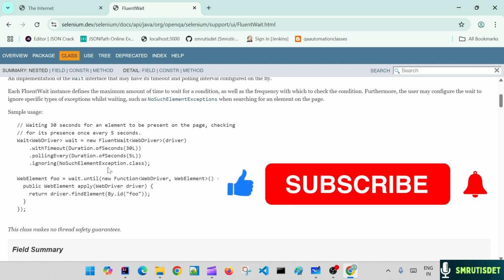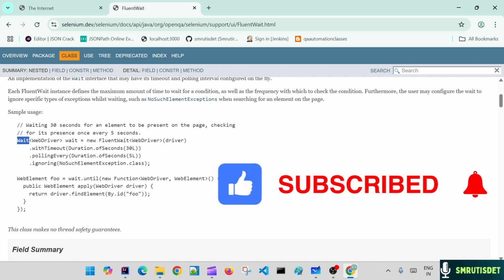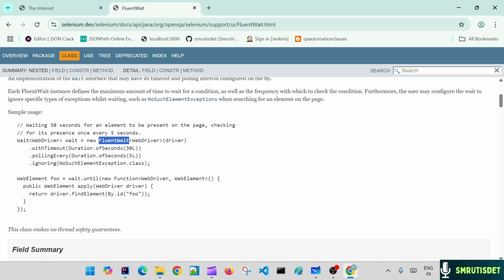So there are three things. We have to go with the Wait interface, and we have to create the object of the new FluentWait class, and then there are three conditions we have to give: timeout, polling every how much duration, the polling duration, and what we are trying to ignore, which exception.